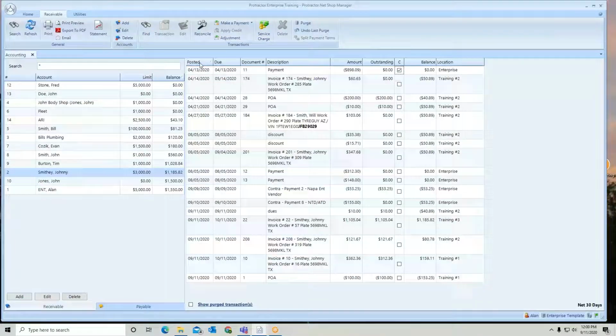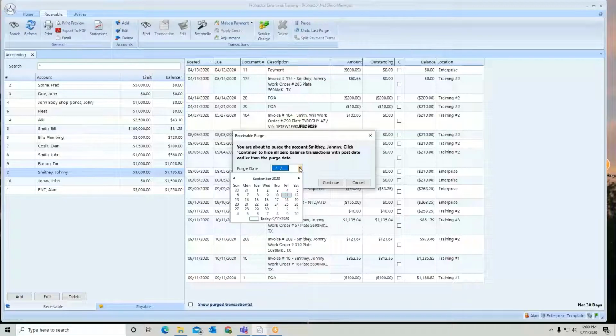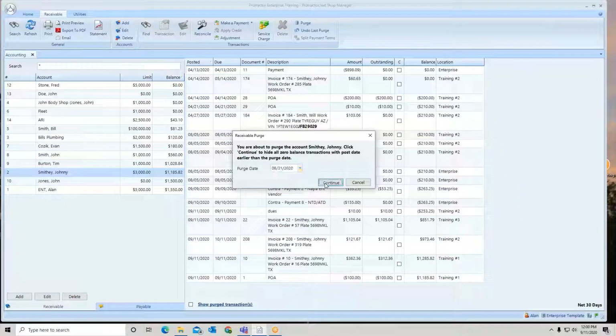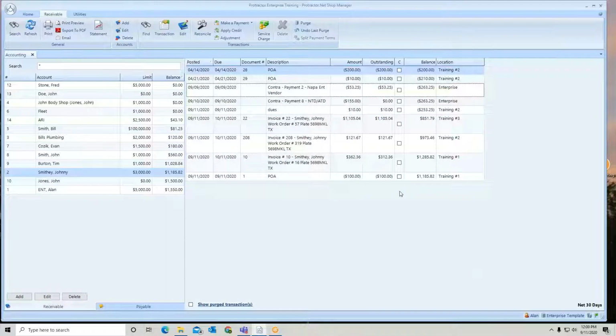So let's go do this by posted date. So typically, you would come in and go ahead and clear here. Now, since I did undo a purge, let's go purge this back real quick, and let's be a little bit more realistic. So we're going to purge this as of the end of August. There we go. So now I want to reconcile this. I can select it here, pre-select here if I wish. I can also just simply click on reconcile.